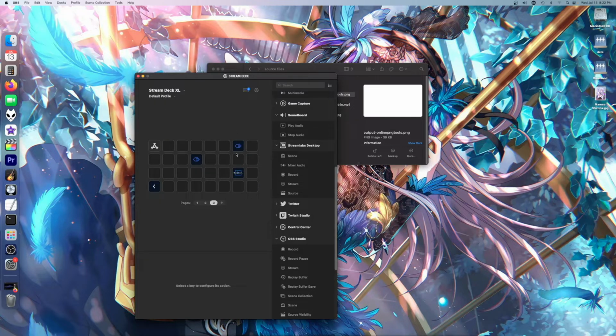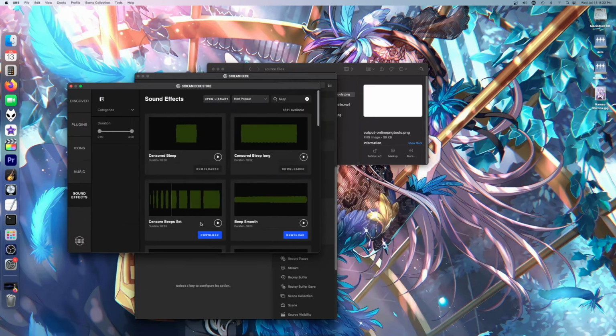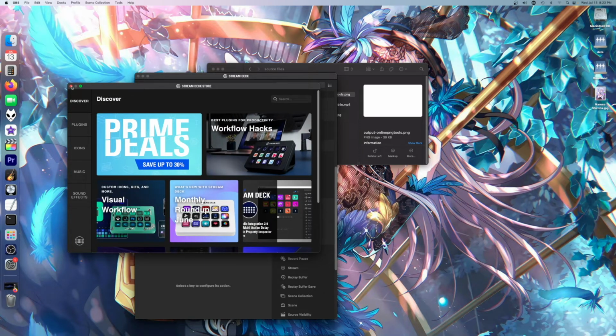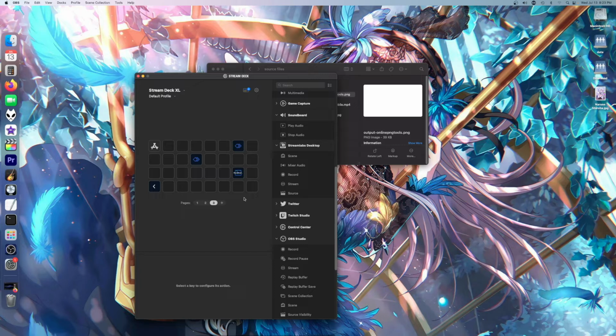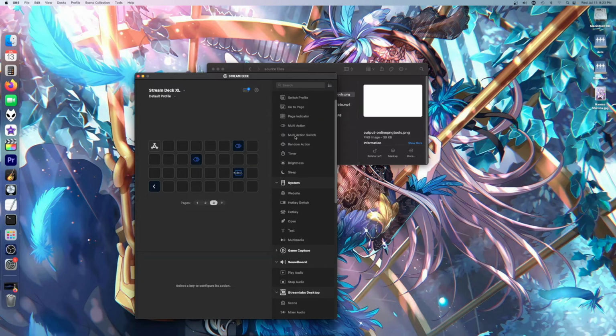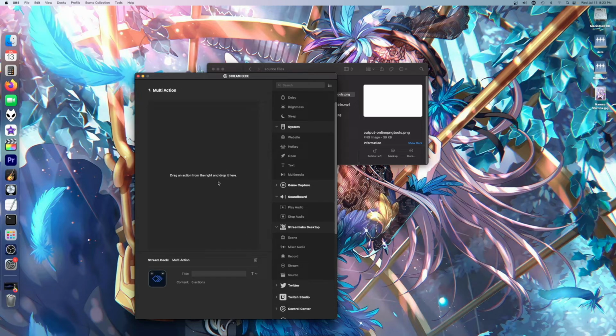So basically you need to go to the Stream Deck application, go down to sound effects, type in censor, and get the 2-second long beep, which is this one right here. Press download, press open in library, and then after that you go to your scene, and then you create a multi-action. Let's see, where's the multi-action? So you go to multi-action right here.